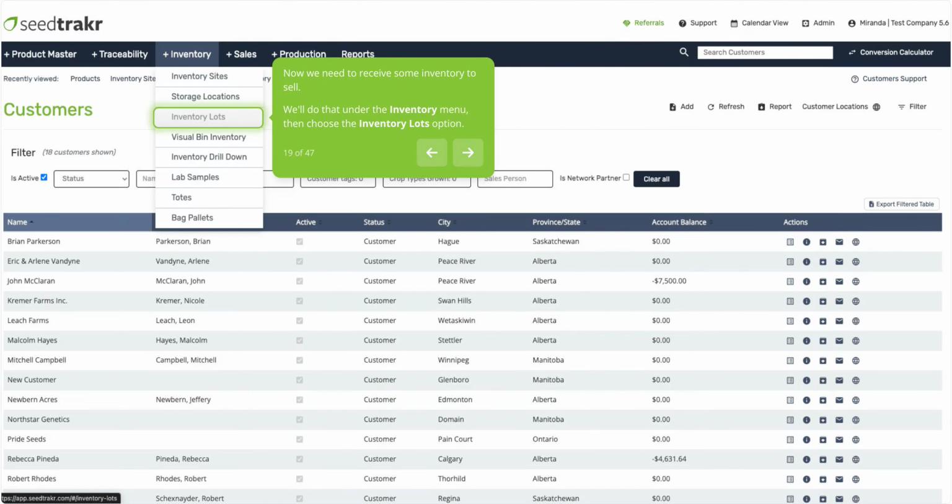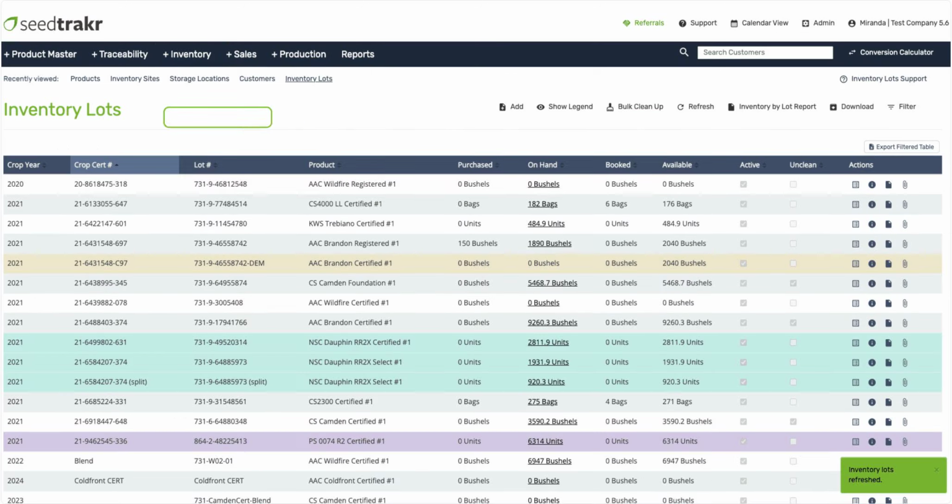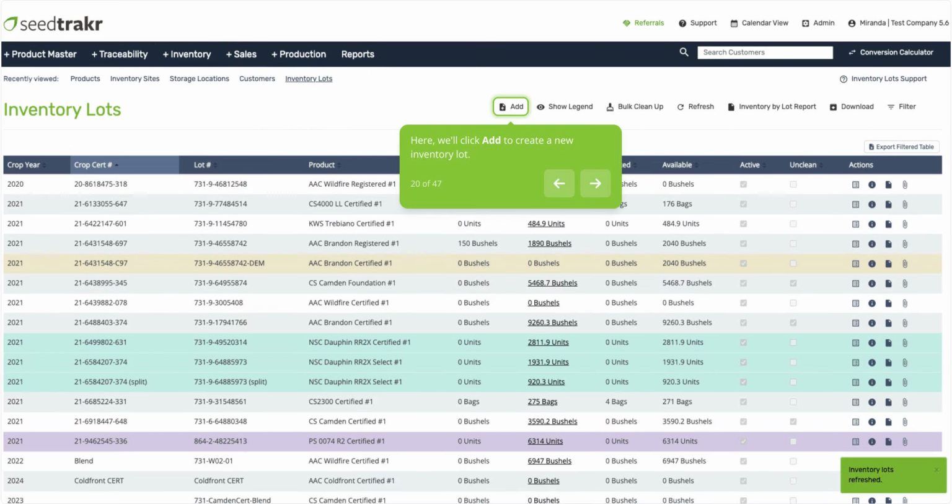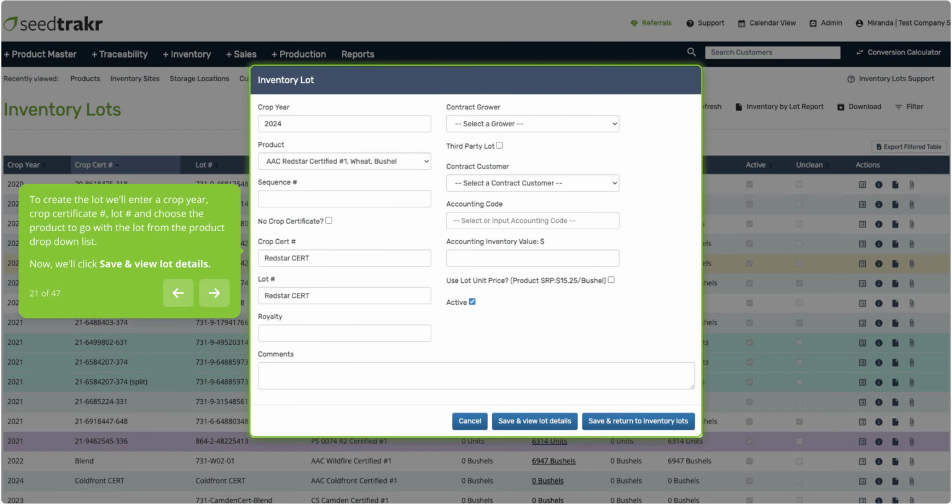Now we need to receive some inventory to sell. We'll do that under the Inventory menu, then choose the Inventory Lots option. Here, we'll click Add to create a new inventory lot. To create the lot, we'll enter a crop year, crop certificate number, lot number, and choose the product to go with the lot from the product drop-down list. Now we'll click Save and view lot details.